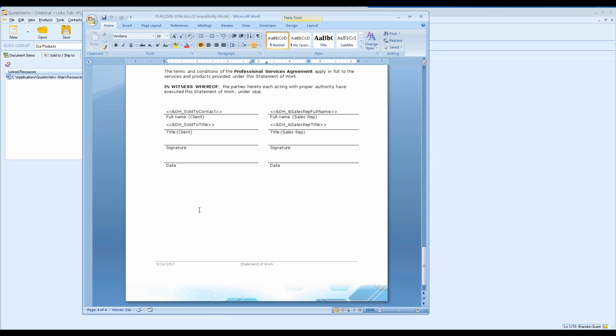So you can add your logo. You can have headers and footers and change the fonts and colors and make everything match. So when we send it out to the client, it's going to look like a seamless document. So in our case, we have our document here, and if we wanted to adjust anything, we could.